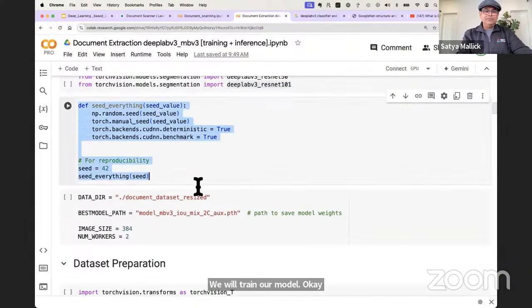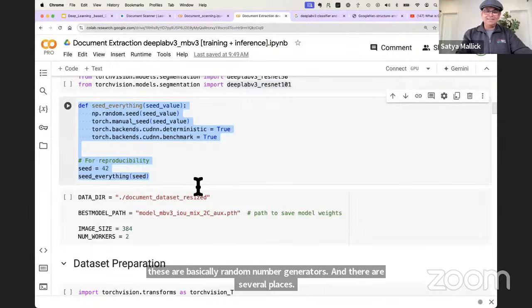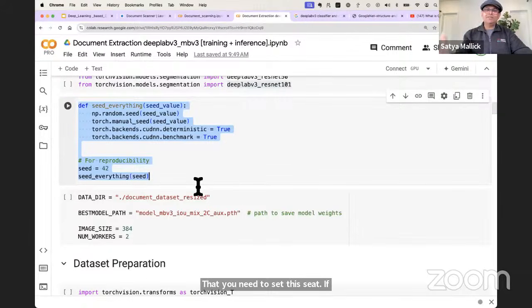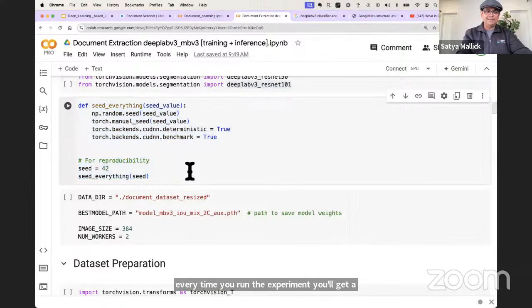Before we do anything, we need to set the seeds so that your experiments are reproducible, right? So these are basically random number seed generators, and there are several places that you need to set this seed. If you don't do this, every time you run the experiment, you'll get a slightly different result, and then you won't be able to reproduce your experiment. So it's very important to set the seed.